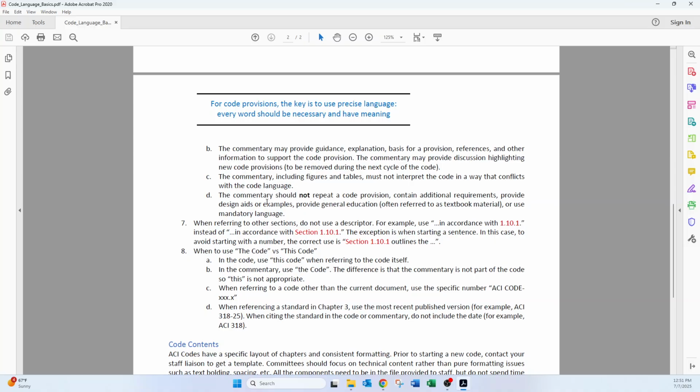Commentary should, and this is one that tends to be tempting, the commentary shouldn't repeat the code provision. Okay, it shouldn't have additional requirements. So anything that's enforceable and required needs to be on the code side as individual separate provisions, and shouldn't be repeating the direct language. So I see that happen a lot of times, and just point it out and pull that out of the commentary.